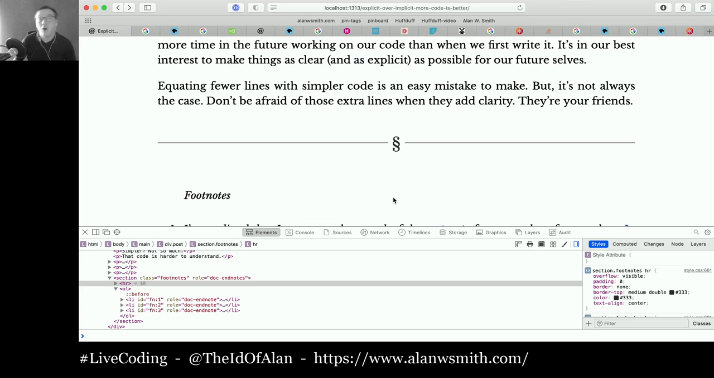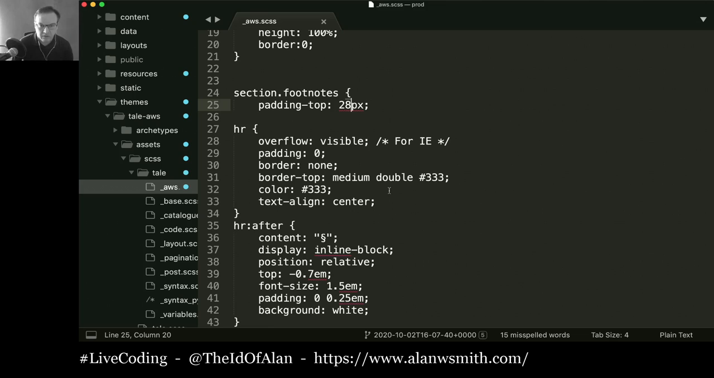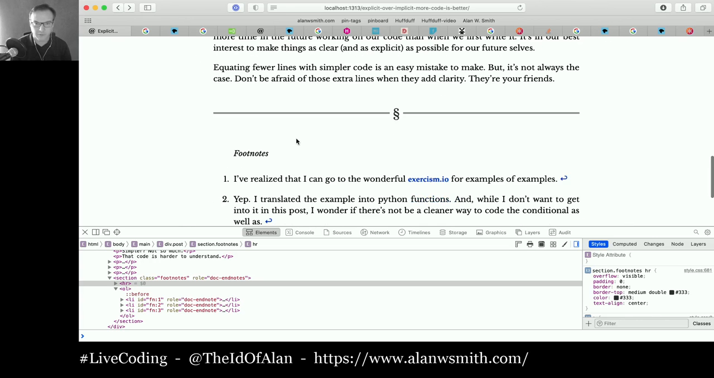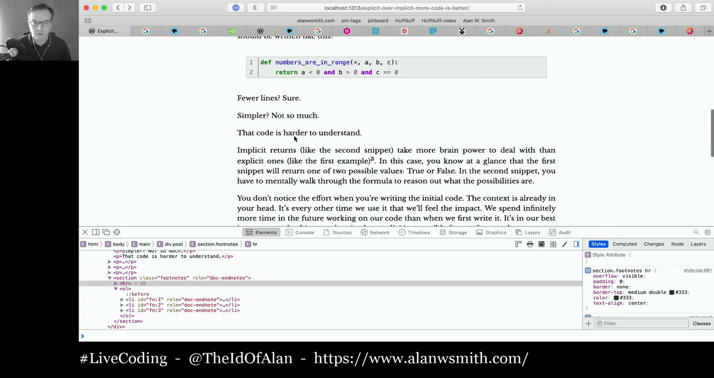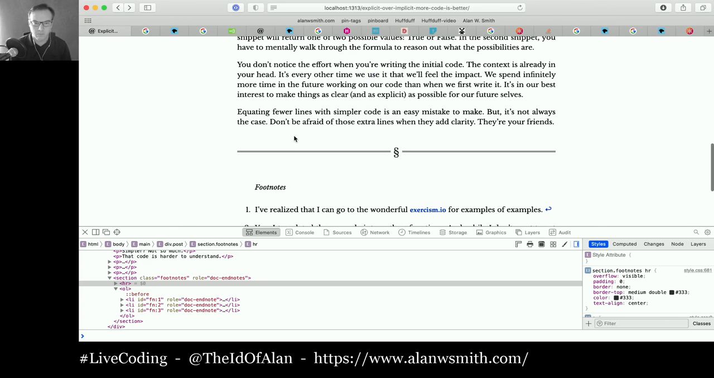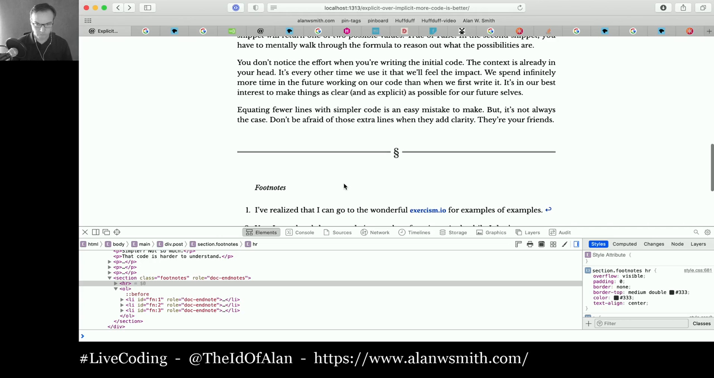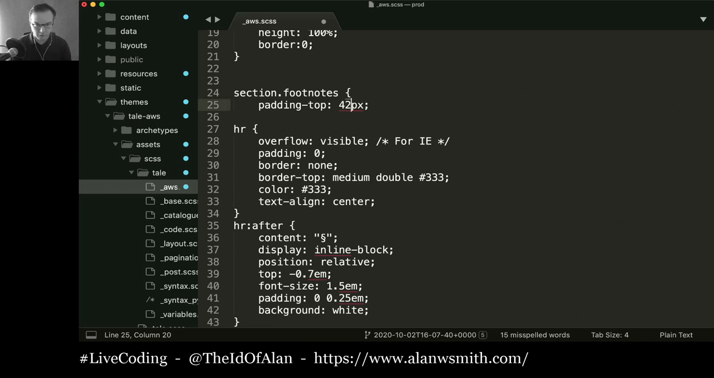Oh, this is gonna... No, it's only gonna be there for footnotes. So this only shows up if there are footnotes. That's awesome. I really like this. Okay. See, working with what we got. 32. Let me actually back this off so I can see what it's gonna look like for real. Hey, 42. There we go.